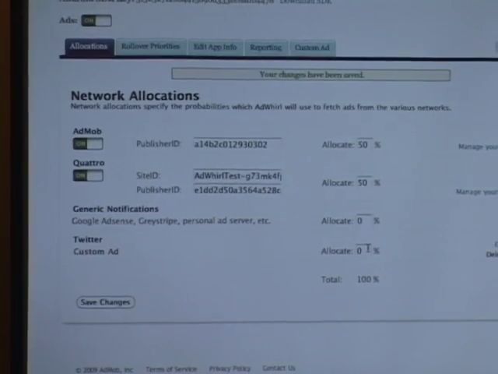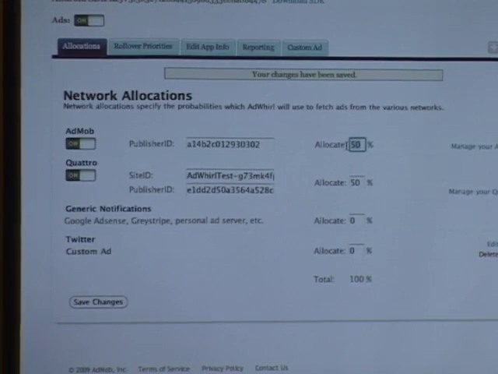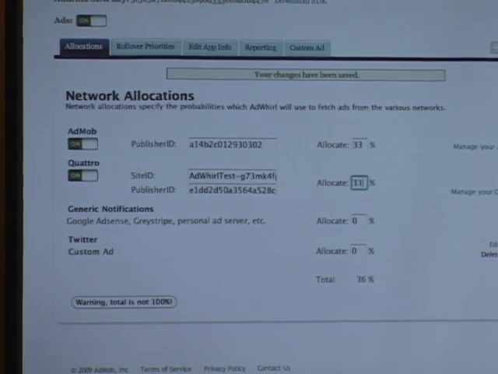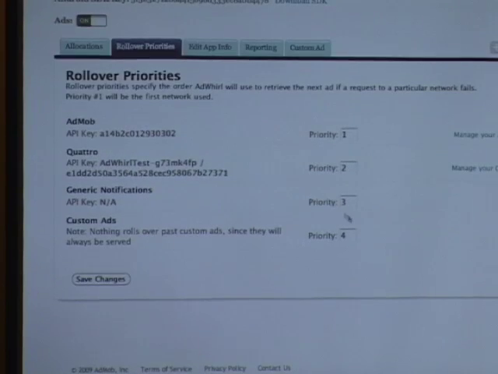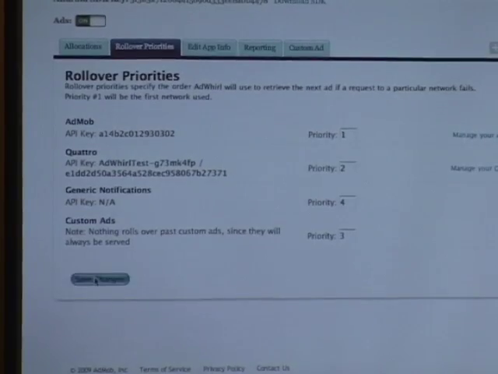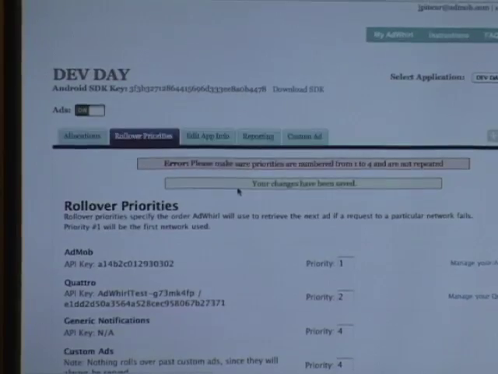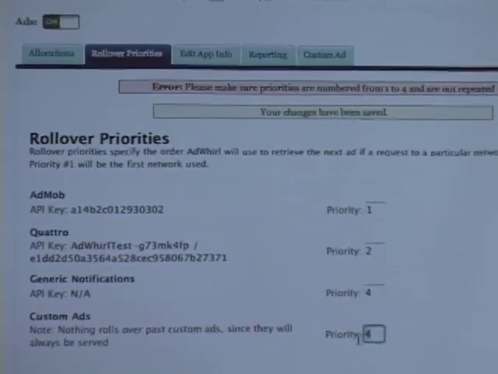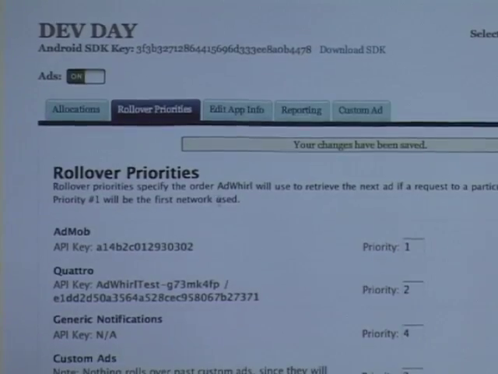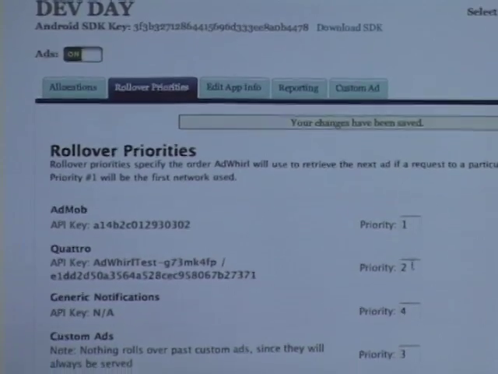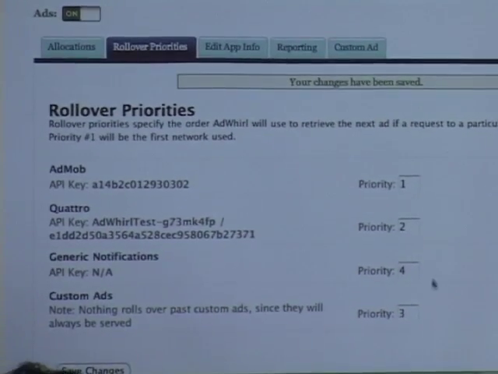Now you can see that it's been added to our allocation inventory here. So maybe we'll actually want to set them all individually, equally. So now all three have the same chance of being shown on that initial ad request every time. And then generally, custom ads are a good thing to always show, so we'll put that up above the kind of filler option. All right, so if everything goes right, we'll see AdMob, Quattro, custom ads, and then generics.